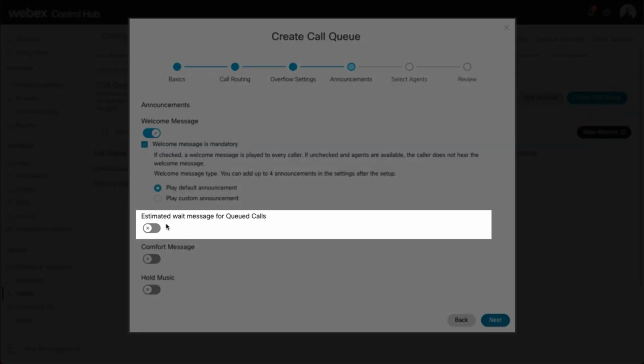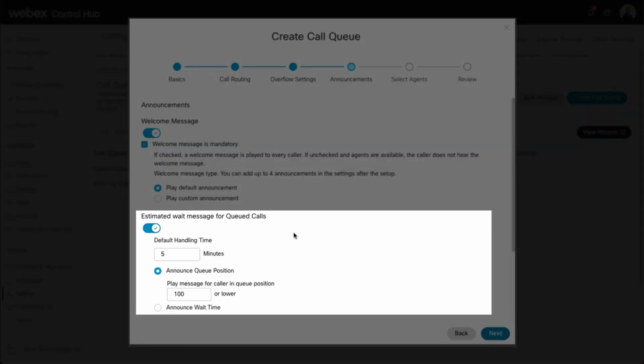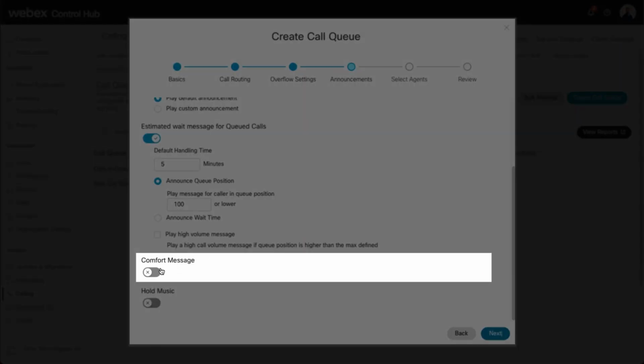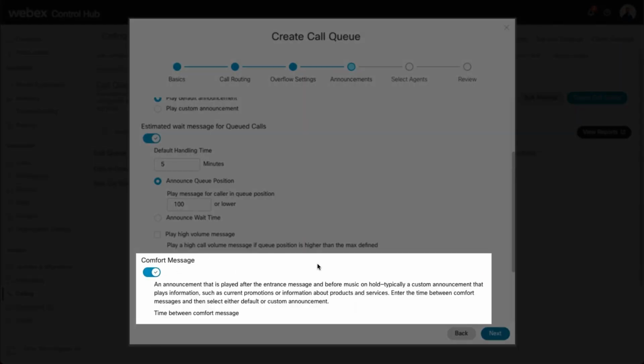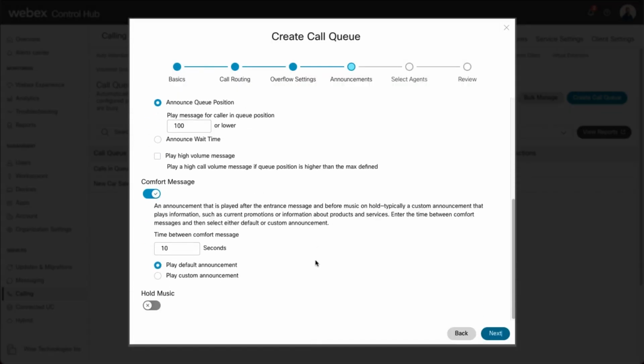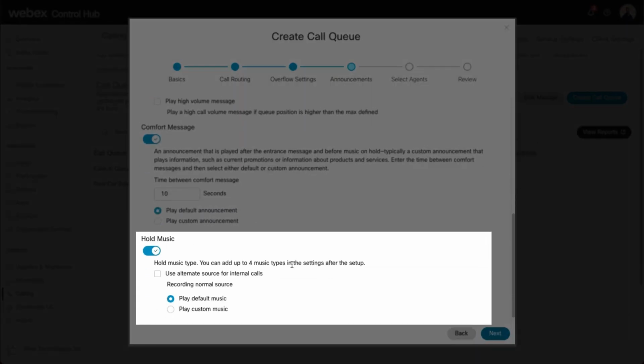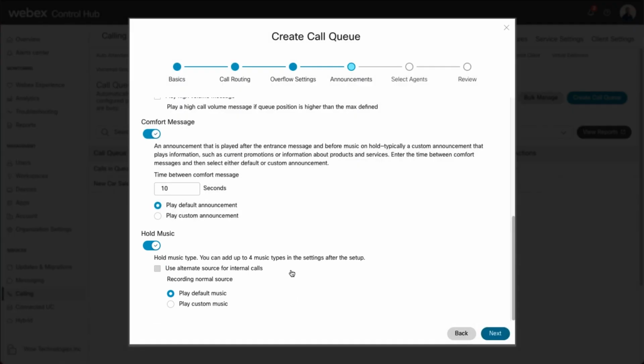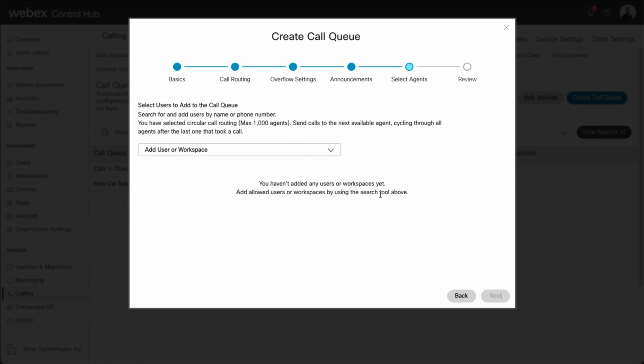Estimated wait message for queued calls. Notify the caller with either their estimated wait time or position in the queue. If this option is enabled, it plays after the welcome message and before the comfort message. Comfort message. Play a message after the welcome message and before hold music. This is typically a custom announcement that plays information, such as current promotions or information about products and services. Hold music. Play music after the comfort message in a repetitive loop. Once your selections are made, click Next to save and continue.